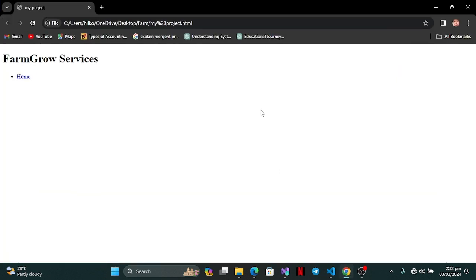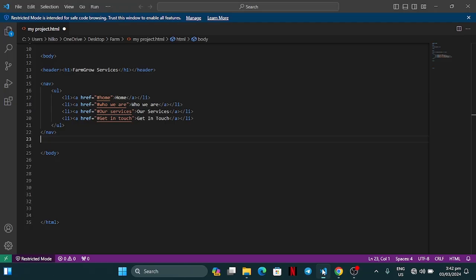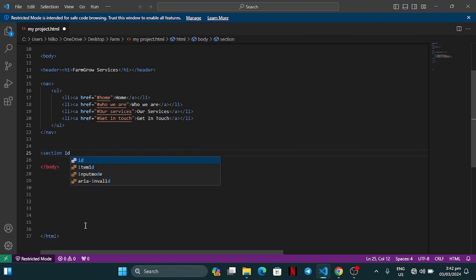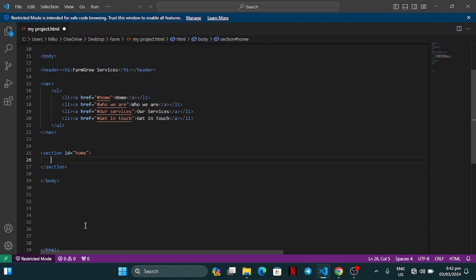I'll go back to my web page, then refresh. So it's appearing, farm grow services. So this is the navigation. So this is it. Let's get back to our code. Then let's give a section ID home. Simple as that. So let's use H2.